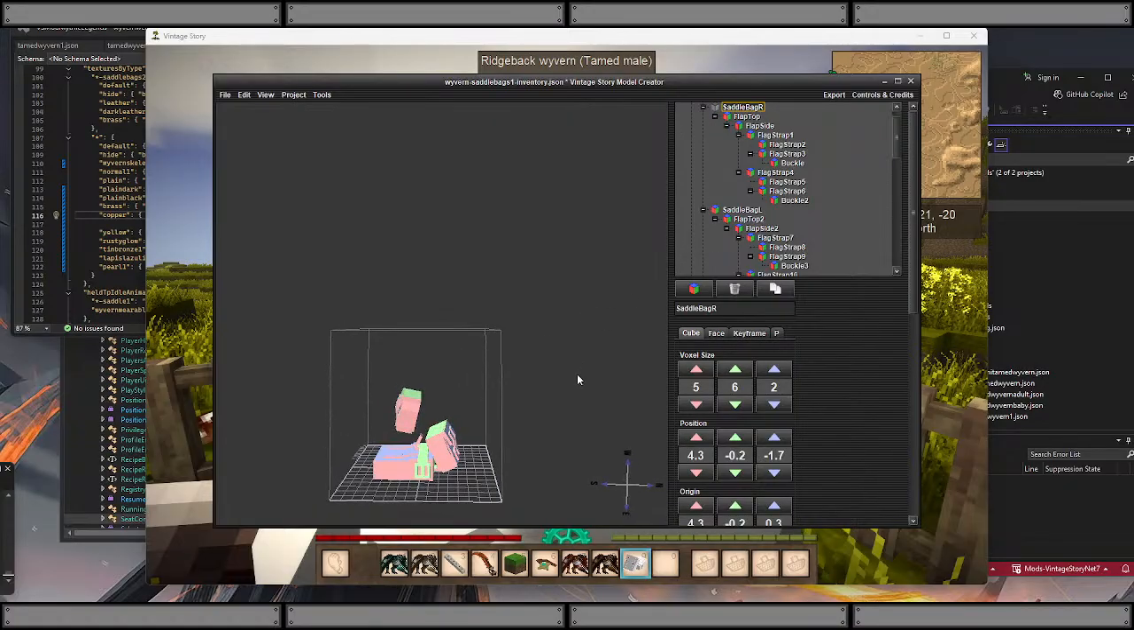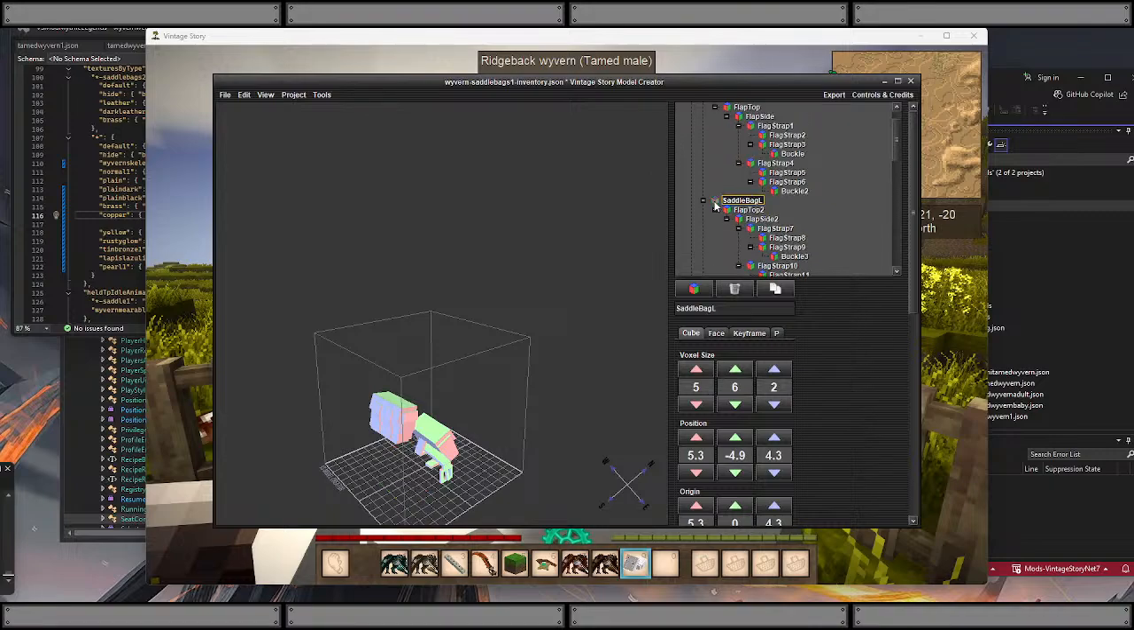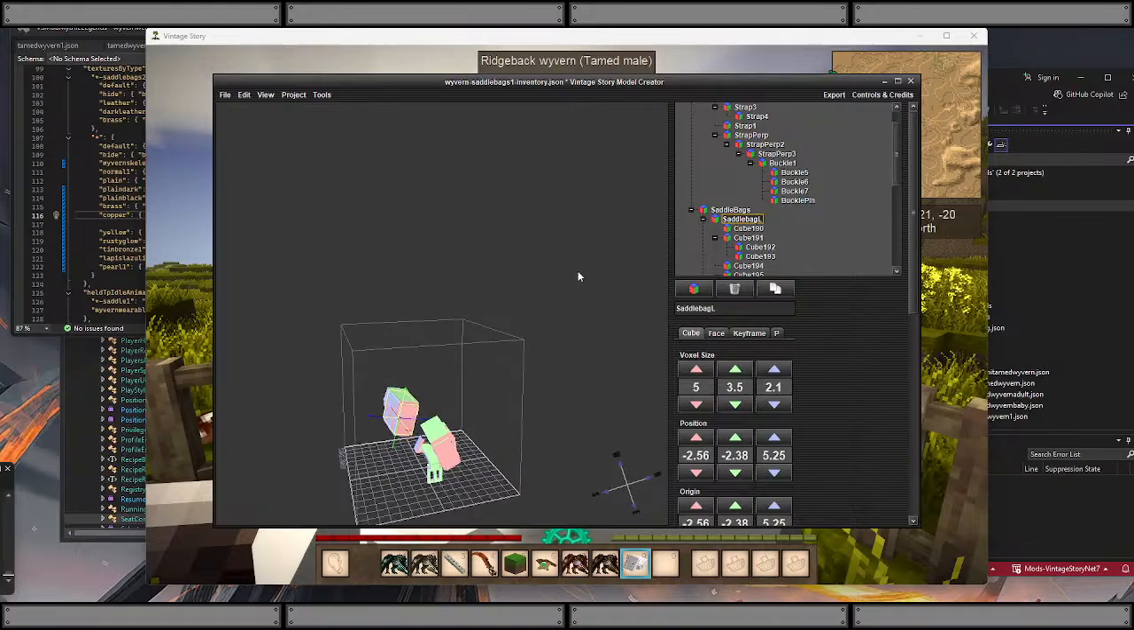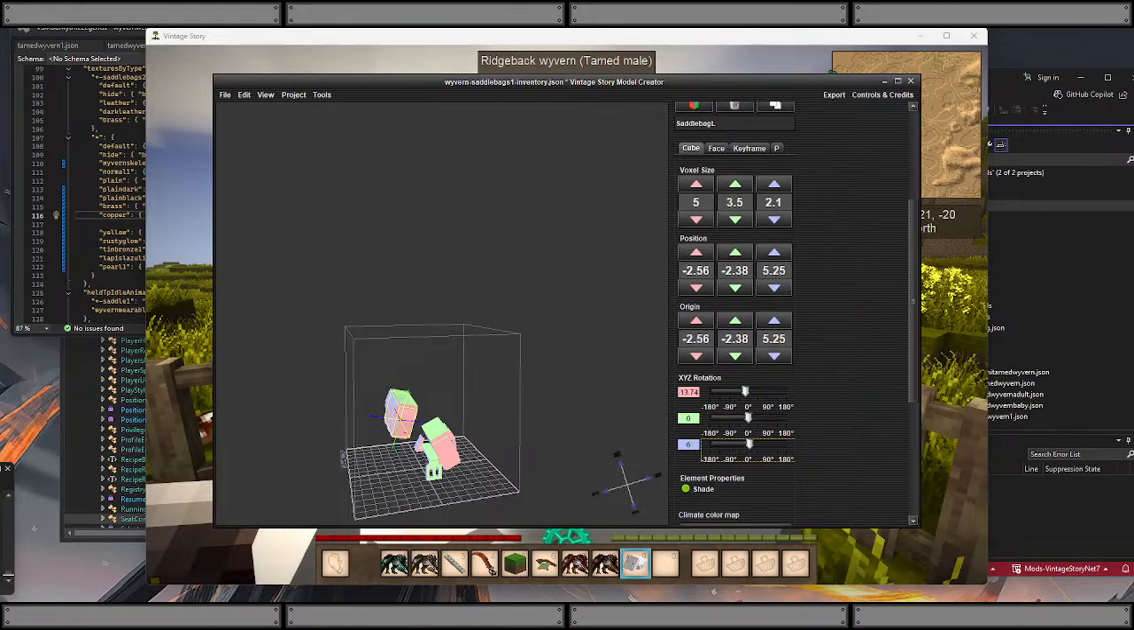Alright, so that one's kind of sitting on the ground. I will preserve that strap, but this whole saddlebag can go away. This saddlebag can go away. Let's grab this. We're shotgunning it in. Whoops, zero that out. This is the angle I was looking for.